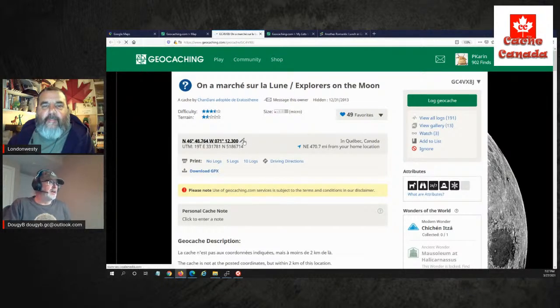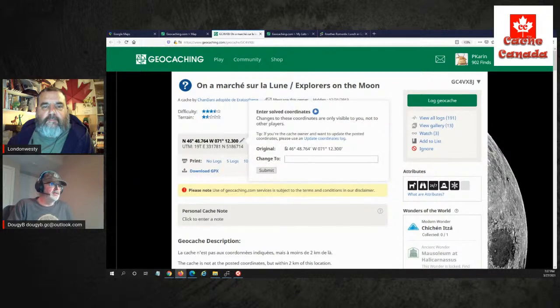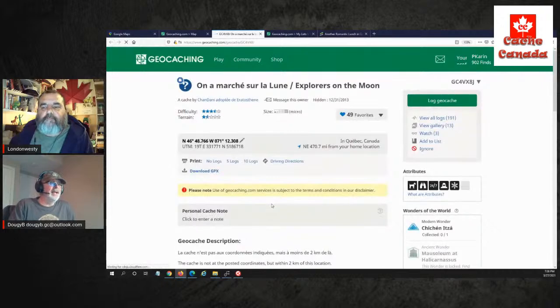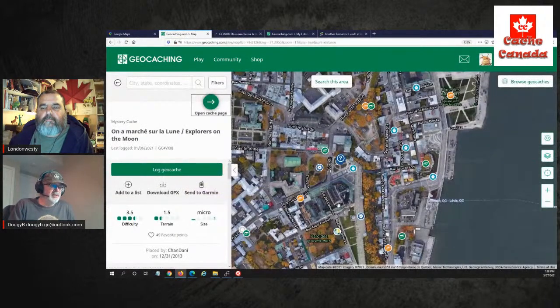Now, I have not solved this, and I'm not going to put the solved coordinates in. I'm just going to put in fake solved coordinates. So I'll just change this by a little bit. And now we've got corrected coordinates for this cache. All right. So we want to add this to our list because it's very close to the hotel. So here's our hotel. Dave actually got a room with a view over this little park.